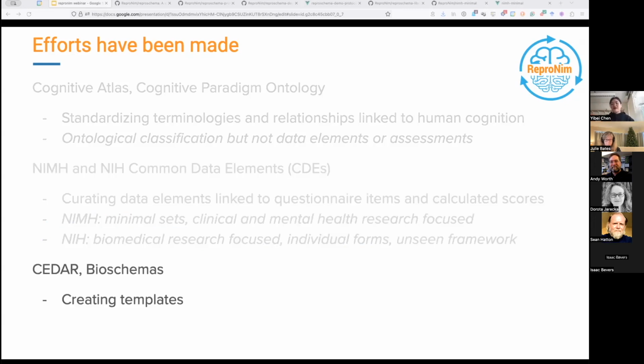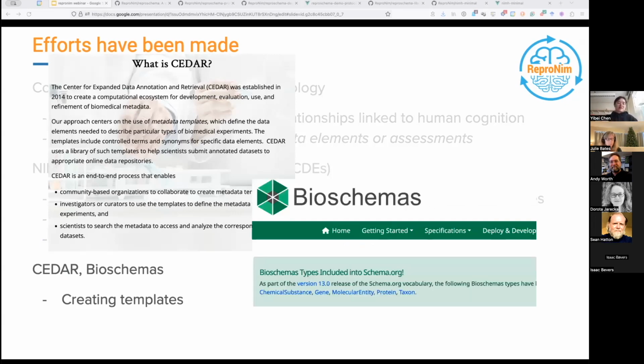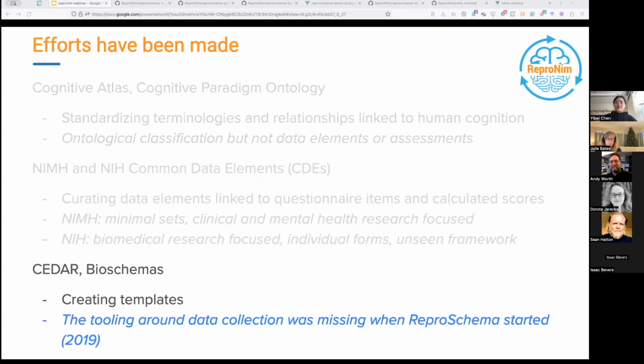And the last we have CDE and BioSchemas. CDE is the Center for Expanded Data Annotation and Retrieval. Our ReproSchema also adopted the model from it. And then BioSchemas is something very, very new. They came out last year or 2 years ago, but we started ReproSchema like 5 years ago. At that time, there were not that many. There were basically no data collection tools like these around 5 years ago.